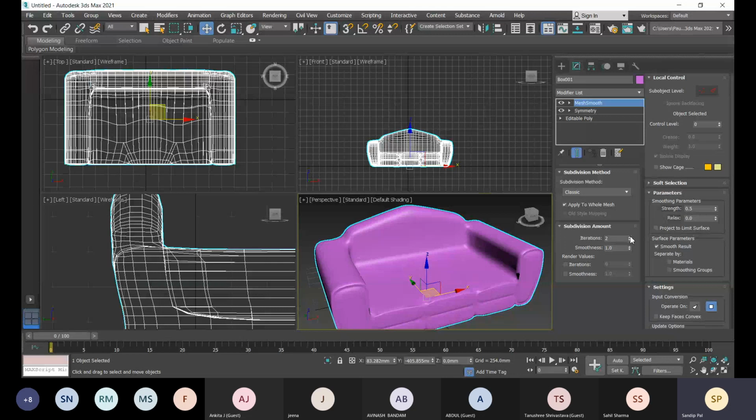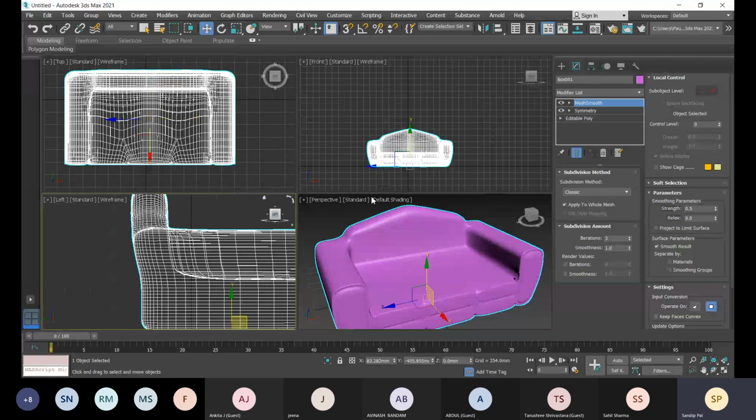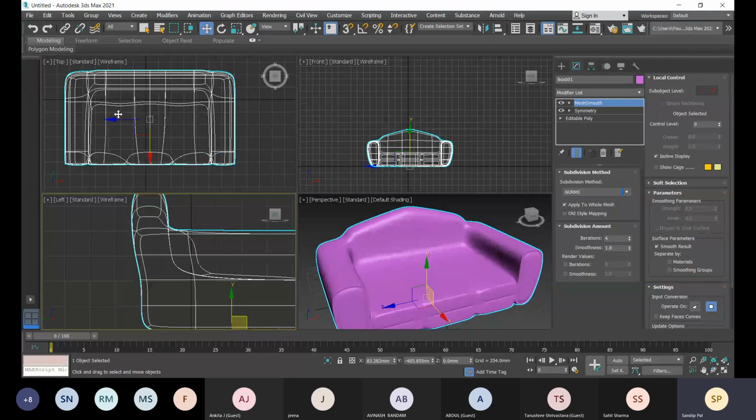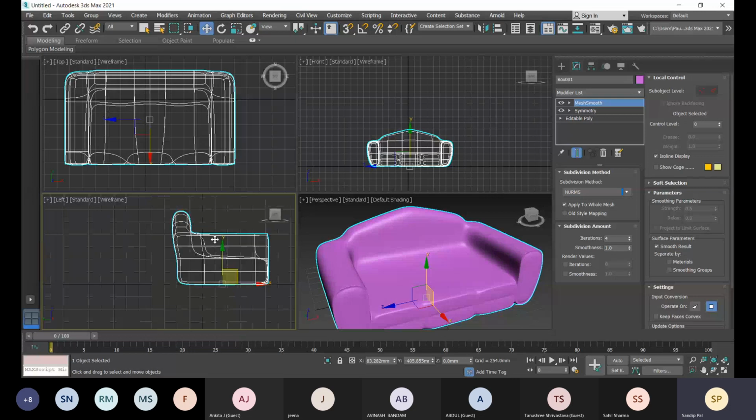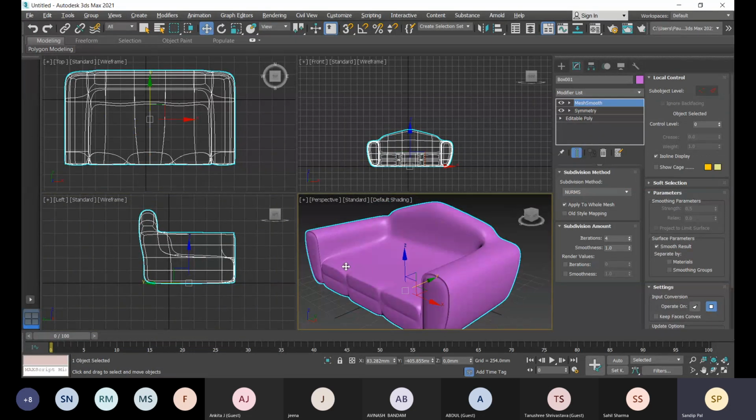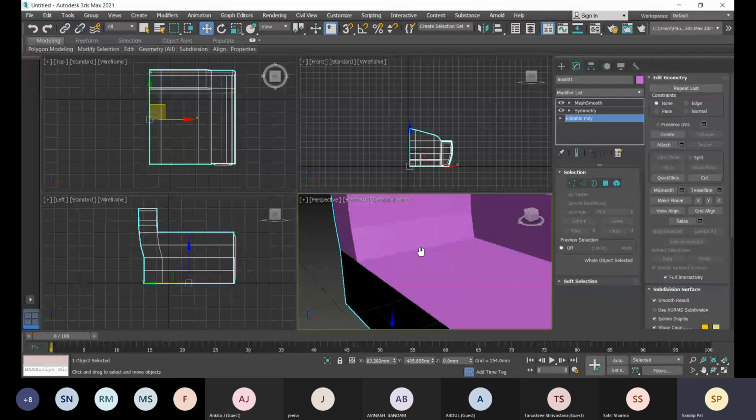Then you can change the iteration value, and here you see that it is creating more subdivisions. So I don't need that much, so I'll go with this none. See, I'm getting very few polygons, right? But the result is more similar, correct? And I'll go to editable poly now.